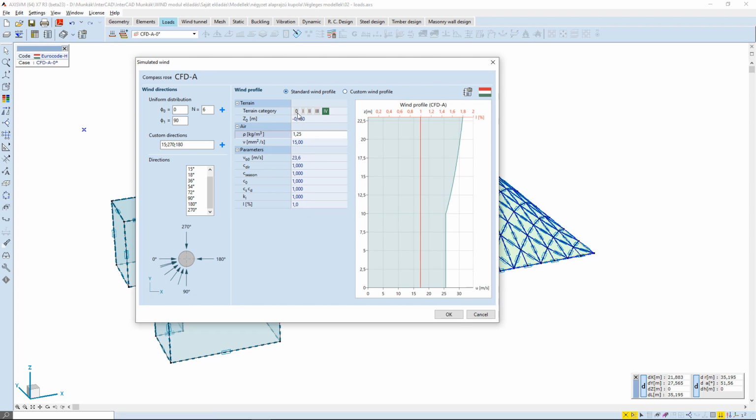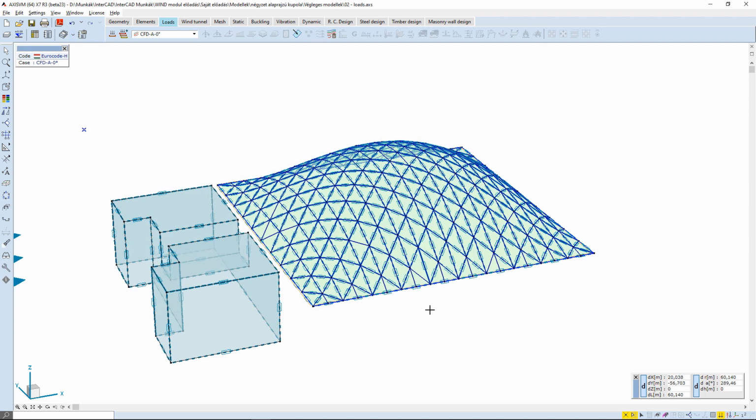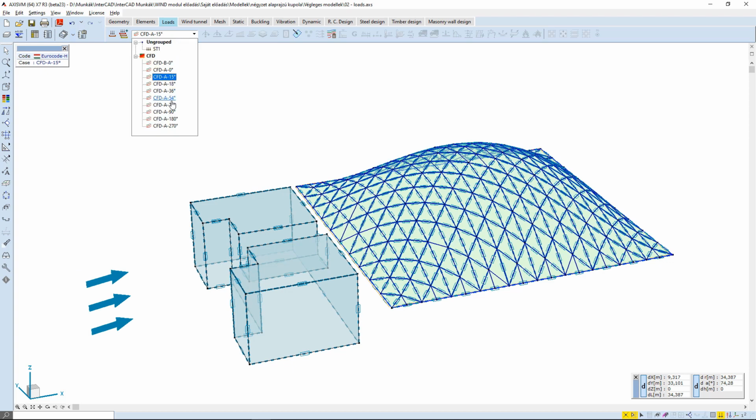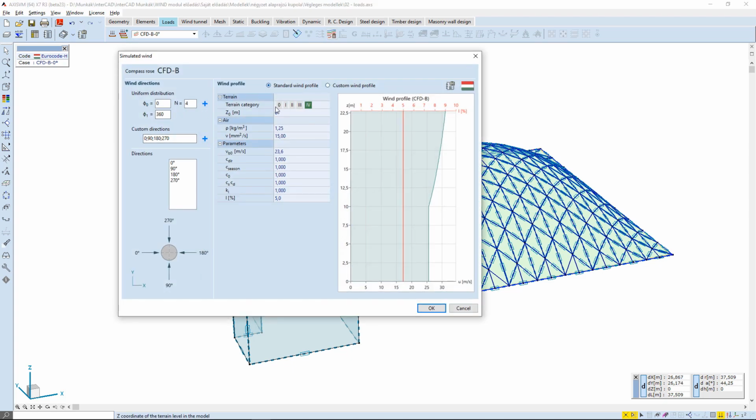For CFD-A, I used terrain category 0 and set the terrain level to 0 meters. The initial negative value was specified because the lower frame beams of my structure are below the model 0 level, but I don't want to consider this in the simulation. After pressing the OK button, the load cases corresponding to the wind directions have been created. Similarly, I define a few wind directions for the CFD-B load case, but here I use terrain category 3.